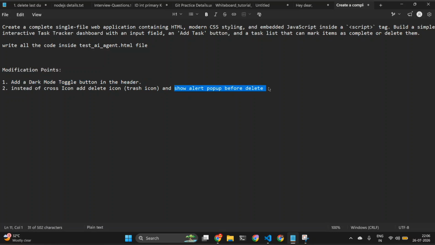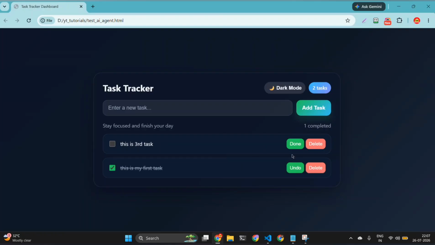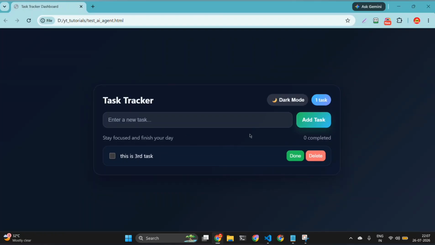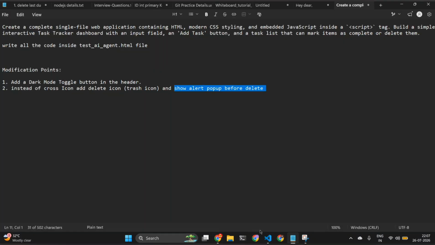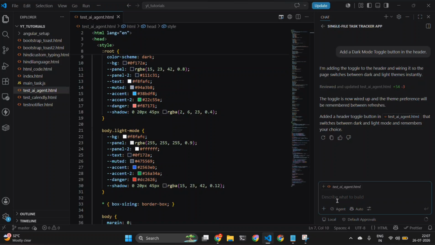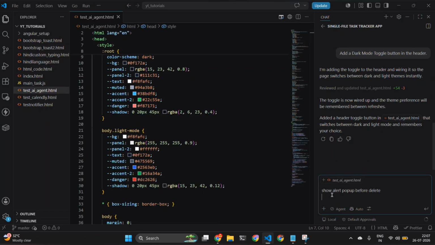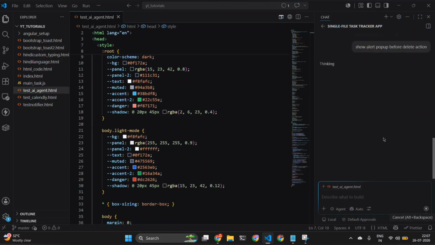Next I want to add a show alert pop-up before delete. Currently, you can see I just click on delete and it is deleting. The delete behavior should not be like that. Some users may click on it by mistake and it will be deleted. So there should be a pop-up before deleting. Let me ask the AI agent to add an alert pop-up before the delete action. I just click on enter.